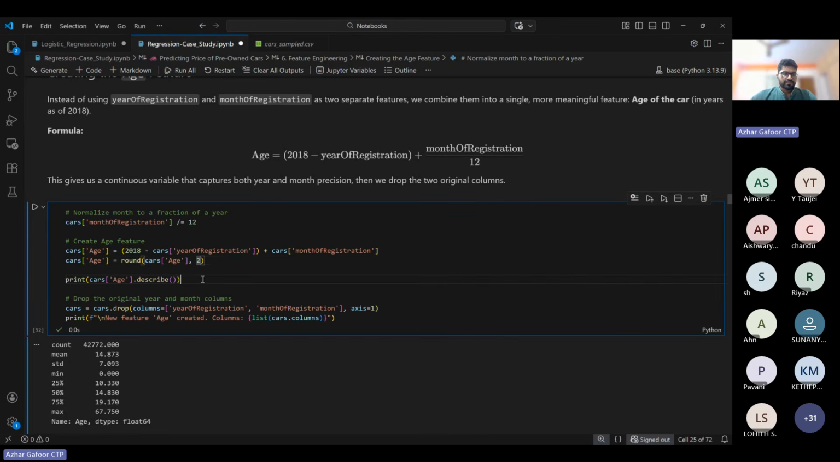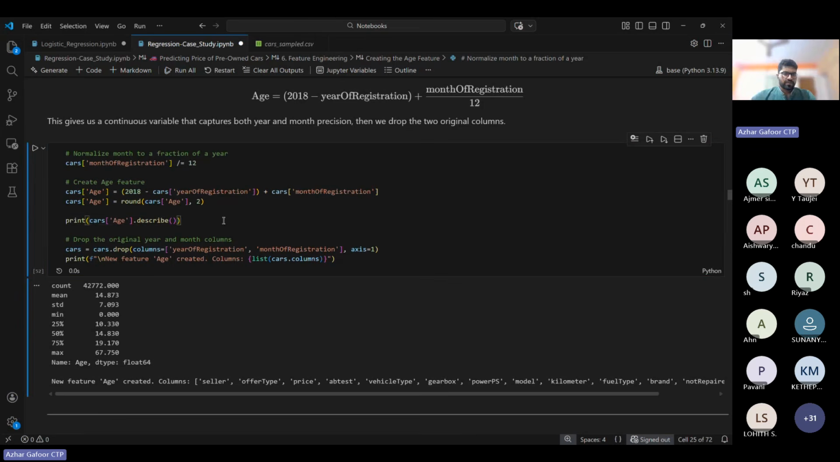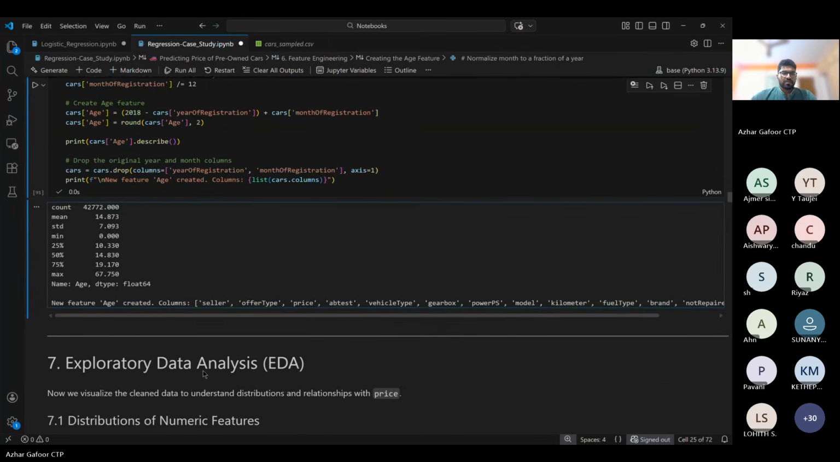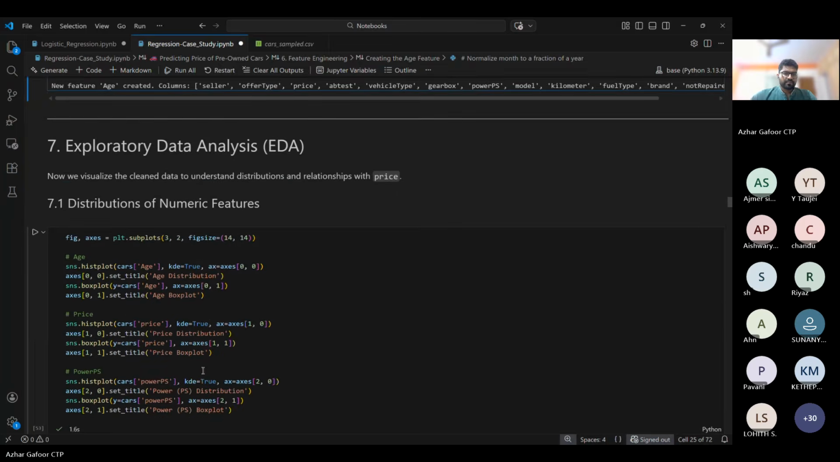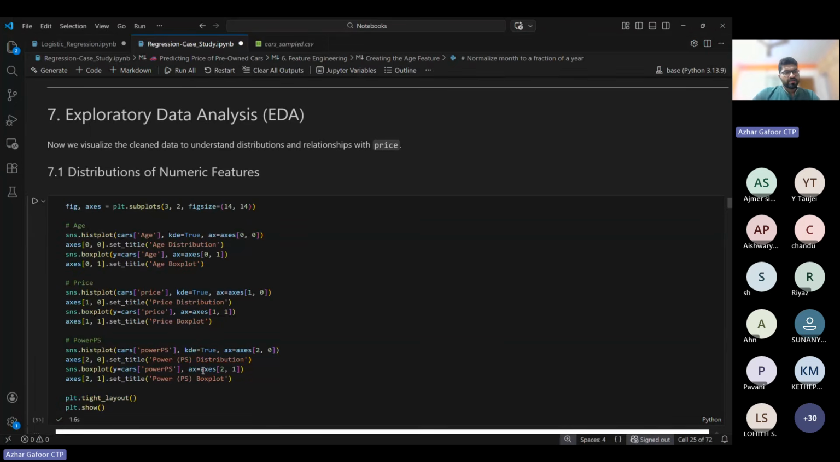All right. So let's see what our age column looks like. We have a count of 42,772, and the mean and standard deviation are here. Then the minimum age is 0, maybe a vehicle registered in 1950, and the maximum is 67.75. Then we are dropping these two columns. So here we have dropped 2 columns. All right, so now we have done our part of adding the new column and removing the unwanted columns.